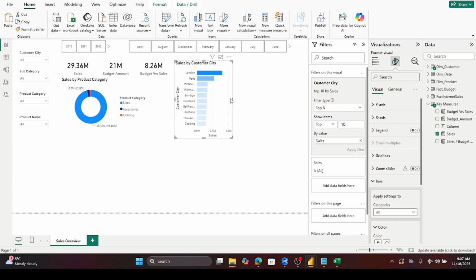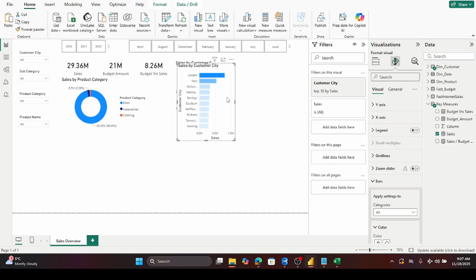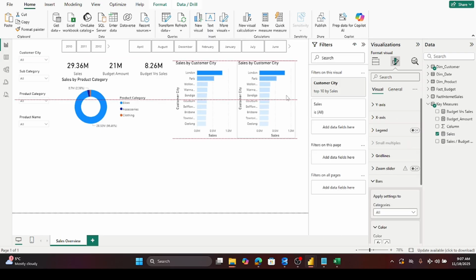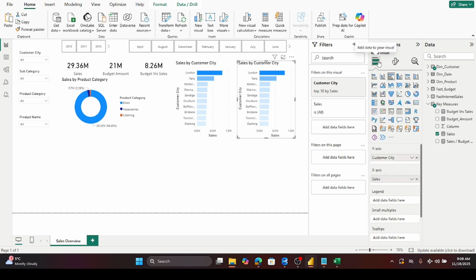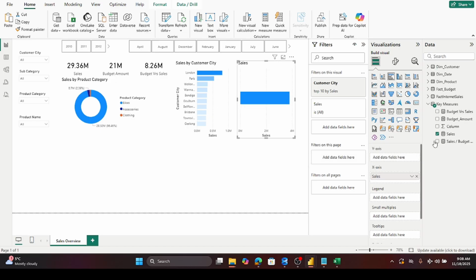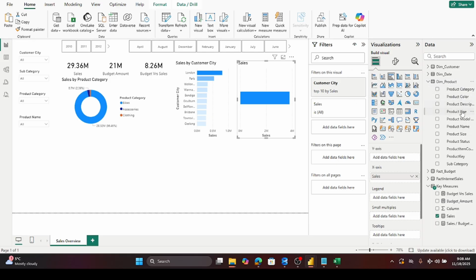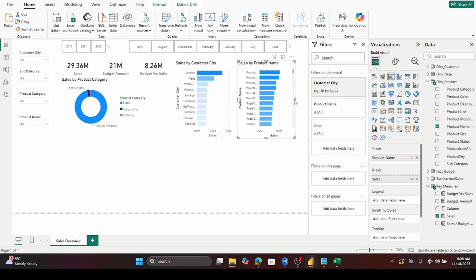And then we need, please copy the same, and this will be sales by customer city, and this will be sales by product name. And we'll go to the visual, and here, instead of customer city, we will use product name, and we can see that sales by product name.